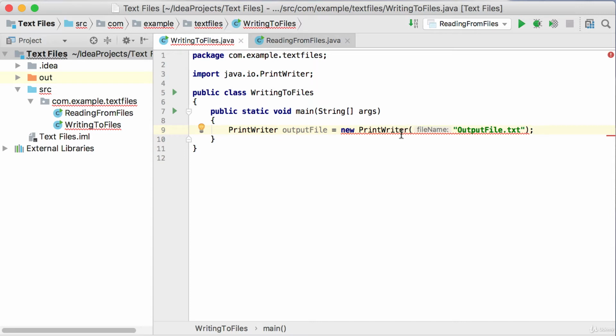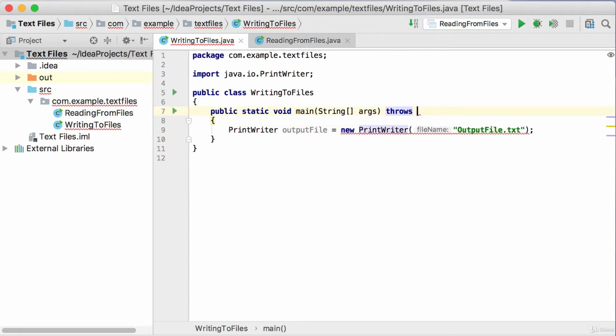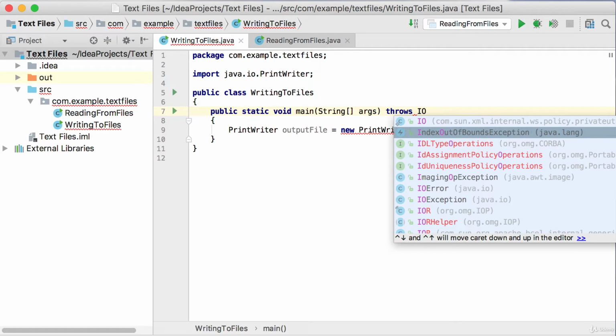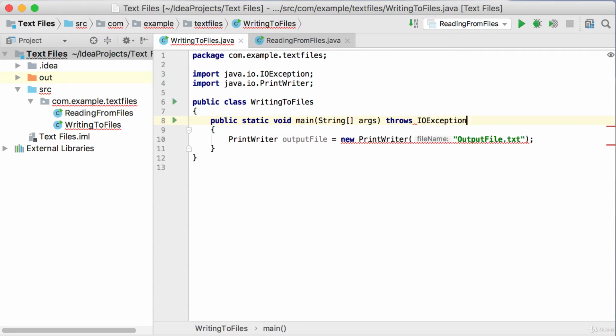Now it gives us a problem here that we can fix with a simple try-catch block, but we haven't done exceptions yet. So for now, we're just going to add throws IOException. IOException is also part of java.io. That is basically telling the compiler that this method, the main method, is able to throw an IO or input-output exception. So just add that at the top of your methods wherever you're using files.